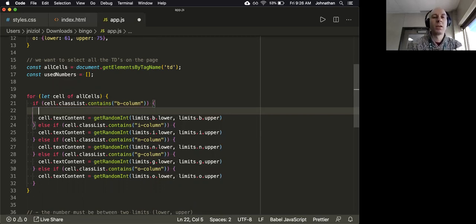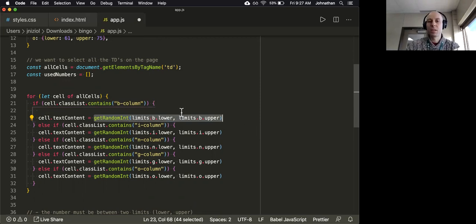I don't like the solution I'm giving you today. It's not as good as the one I did the other day. But it's something, okay? We need to add these numbers, these get random ints, before we set the text content.